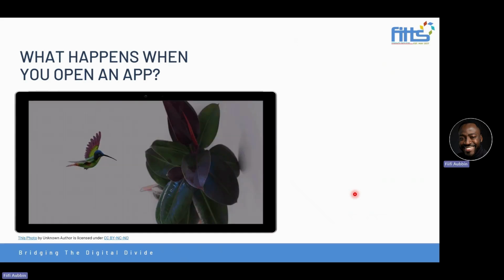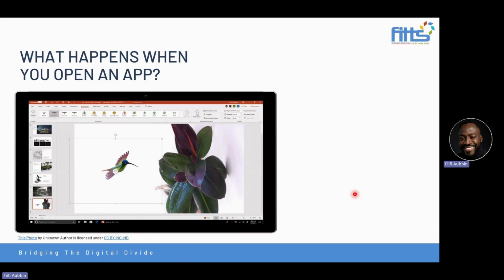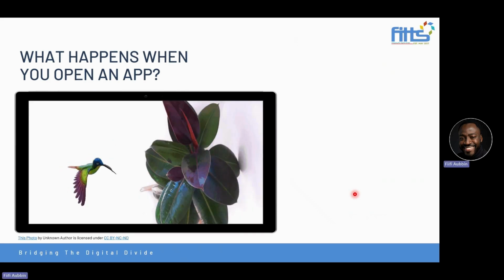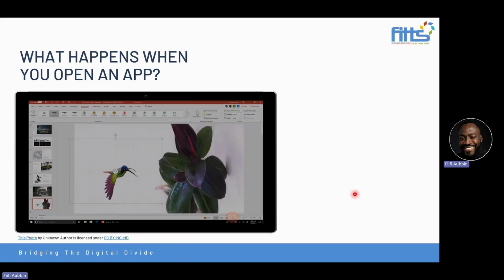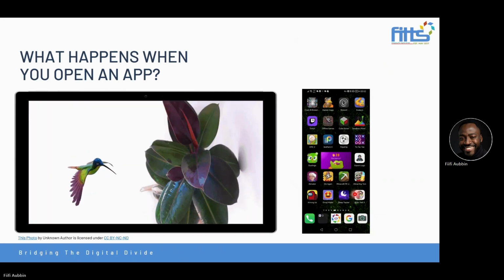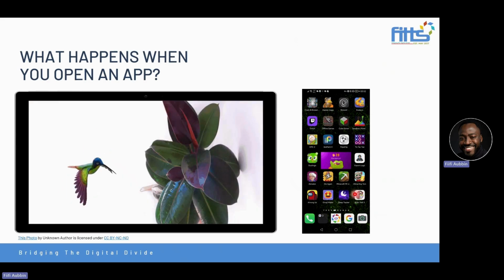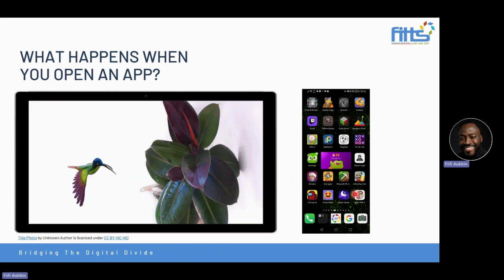So we've got a nice tablet with PowerPoint opened. Yes, we view the animation, it's running. So what went through this process for us to see this nice animation? Then we've also got a nice screen of a phone, which is an Android with so many apps. So let's investigate that. What happens when you open an app?